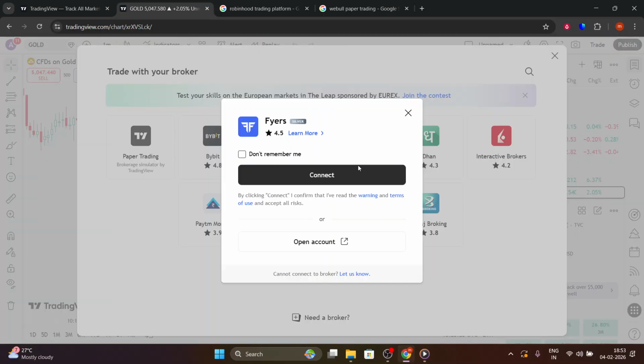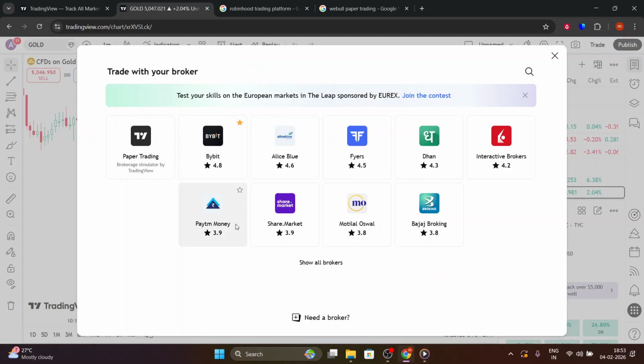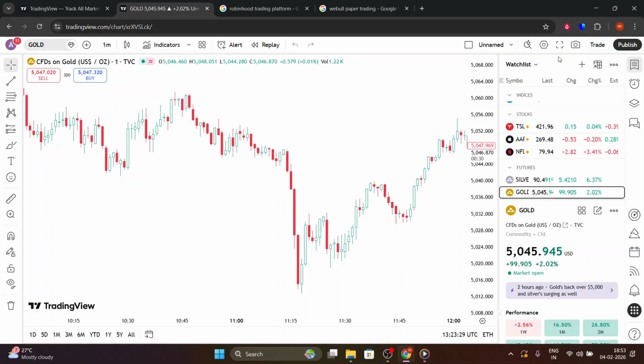This doesn't replace your TradingView login, it simply links your broker so you can place orders and manage positions through the TradingView interface. When the connection is successful, you'll see the broker status in the panel and trading tools enabled on your chart. That's it.